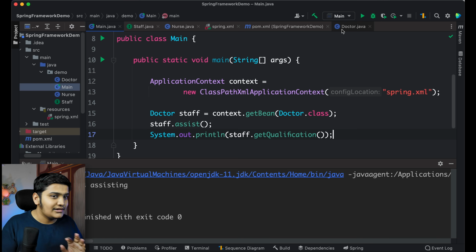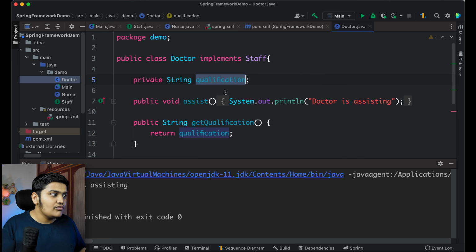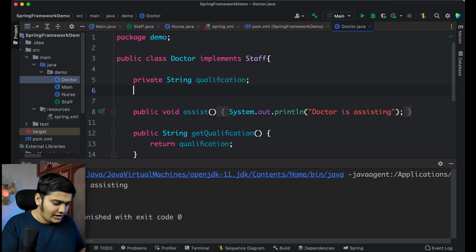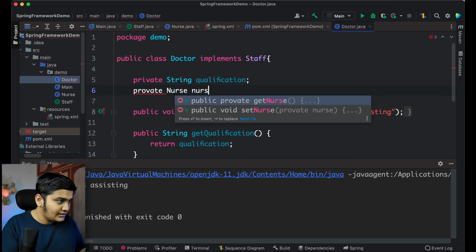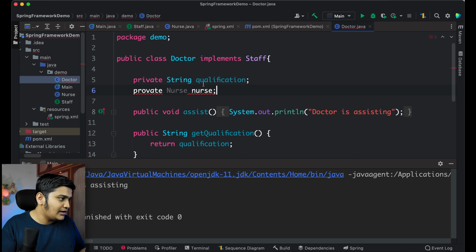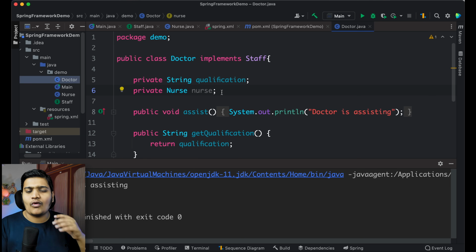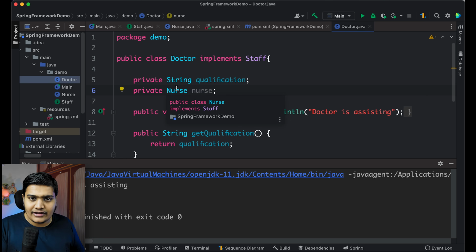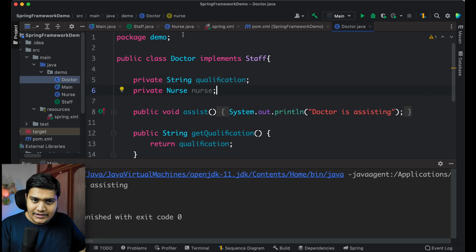So suppose just for simplicity I'm doing over here. Suppose if you want to add the object of nurse over here, okay? So private nurse. This should not happen, but just for simplicity to understand, I'm just showing you over here that suppose if you need the object of nurse or whatever over here, what you will do is you just define over here nurse, okay?